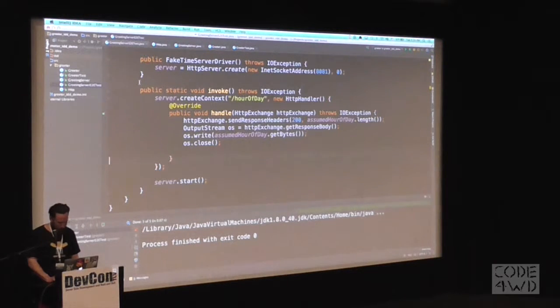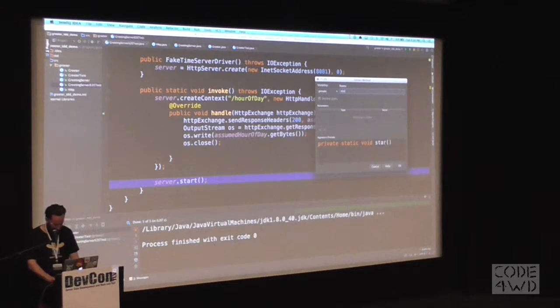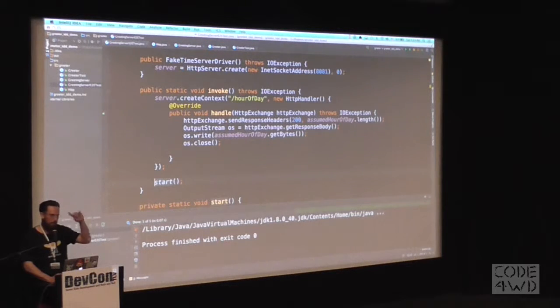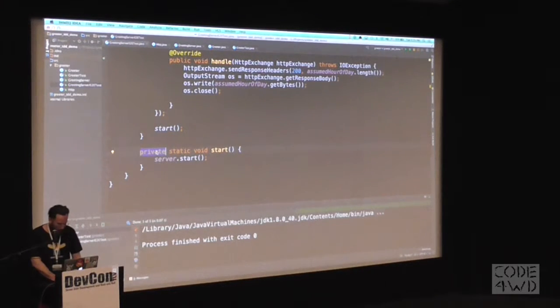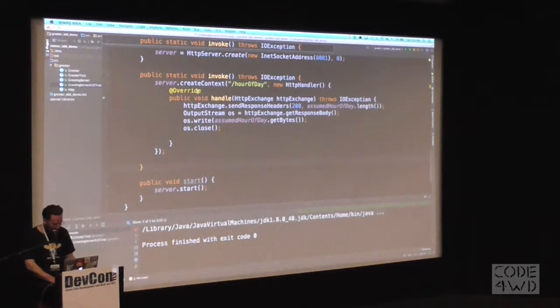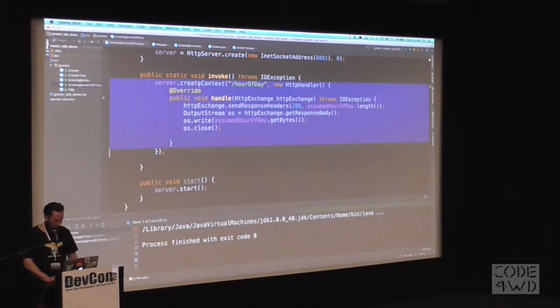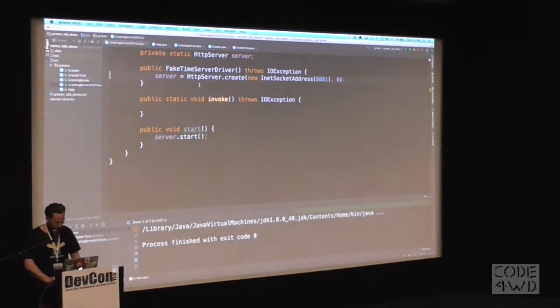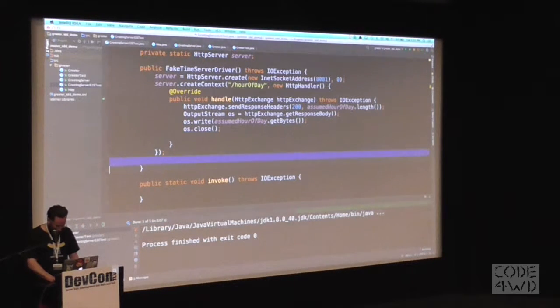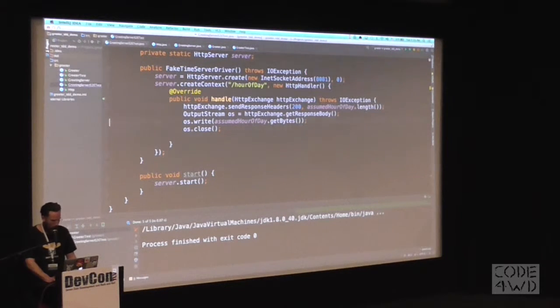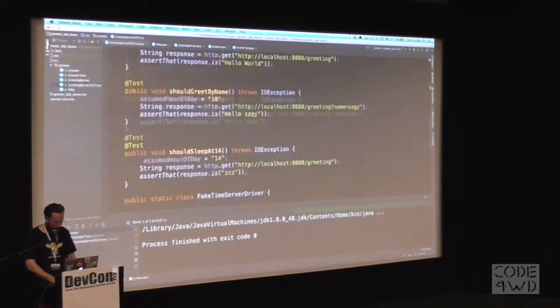And next step, if I do the same thing, you'll see that it just works. It doesn't need the server parameter because it's shared through the scope of the members of the class. So now I have this start method. I'm going to turn it into a public method. And I'm going to remove these static things from here. I'm going to remove this start code from here. And I'm going to move this code that assembles the fake hour of day controller into the constructor. So now I have a cleaner class that I can use from within the tests.